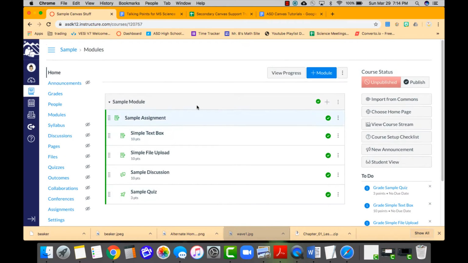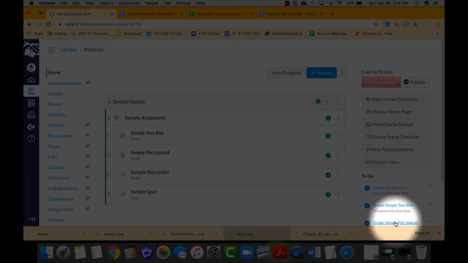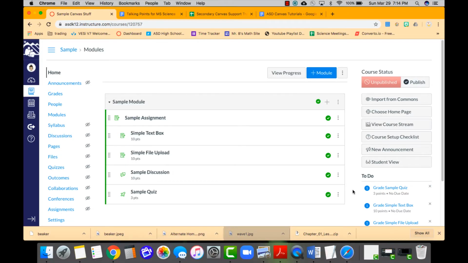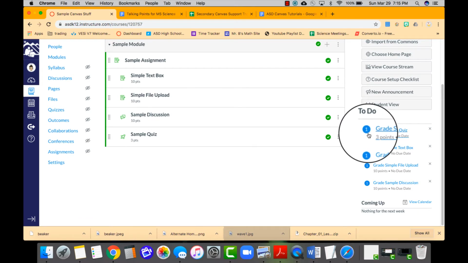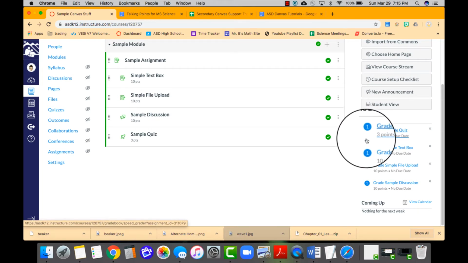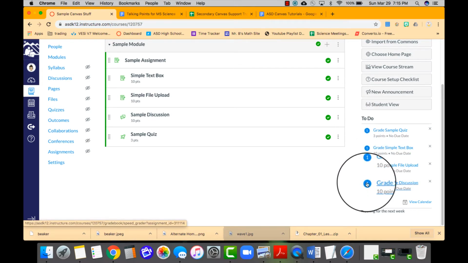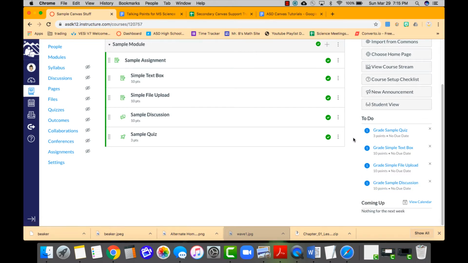When you go to your dashboard, you will have a to-do list over here on your right-hand side, and you also have that same to-do list when you're on the home screen. So it looks like this. This is the number of entries I have to grade. Since I only have one sample student, I only have one of these, but you could see 30 or 40 submissions sometimes. And you can see here that I'm grading a sample quiz, a simple text box, a simple file upload, and then a sample discussion.